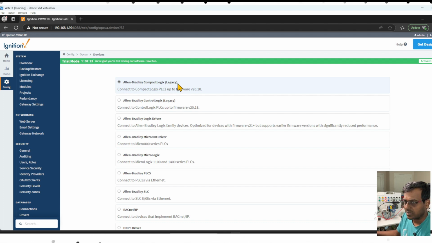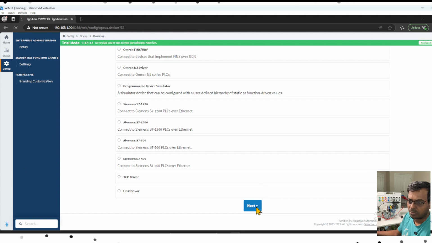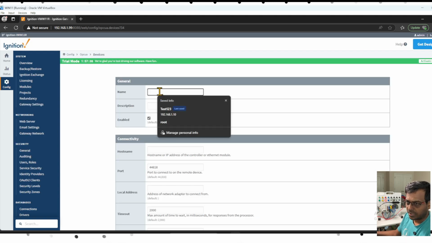By default it says legacy, which is for any PLCs which have a firmware less than version 20. I'm using a CompactLogix PLC which has version 35, so I'm going to use this driver, Allen Bradley Logix driver, which is used to connect to all Allen Bradley Logix family devices with firmware 21 and above. And we select that one and hit next on the bottom.